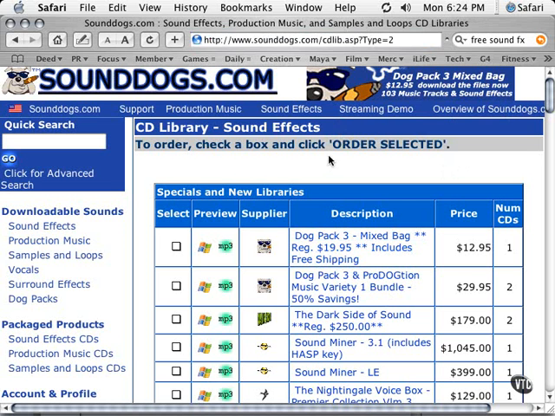So there's a lot of sound effects available. All you have to do is look for them online. They're all over the place, and they can add greatly to your projects.